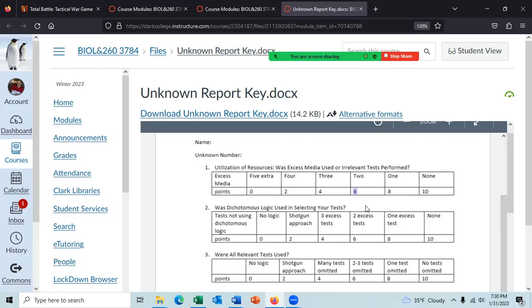Was dichotomous logic used in selecting your tests? If there were no excess tests, you'll get 10, meaning dichotomous logic was used. If you ever asked for 1 excess test, meaning 2 tests at one time, you would get 8 points. If you asked for a whole bunch of tests at one time, you'd get only 2 out of the 10. And then if you had no logic used in selecting the tests, you get 0 out of it.